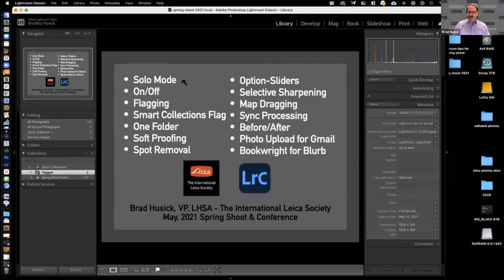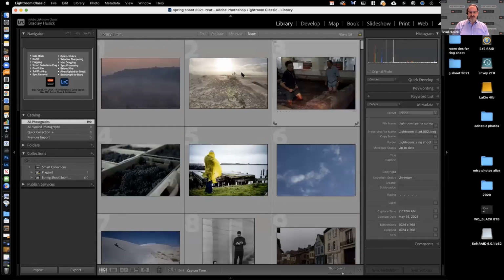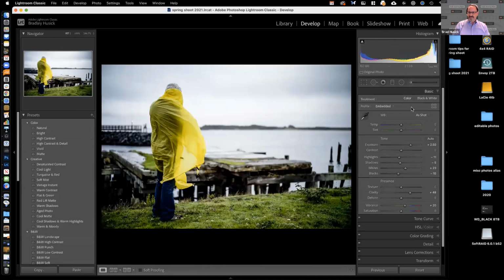My first tip is called solo mode. Now, solo mode has to do with how you use the develop part of Lightroom. So if we go back to all photographs and I select one of these photos, for example, let's say this one. When I go to develop that photograph, I click on the develop module at the top of the screen, and it brings up these panels on the side of the screen. Now, sometimes many of these panels are open and we have to scroll and scroll and scroll to get to the kinds of controls we want for editing our photographs.